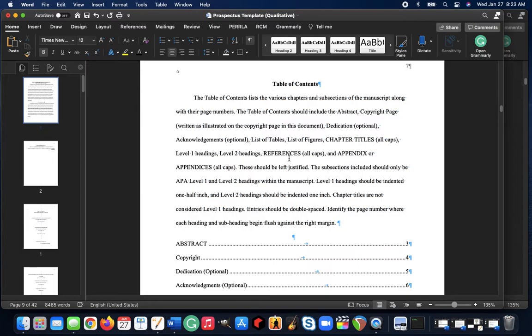It talks about what is entailed in the table of content, and then some formatting things: your chapter titles will be in all caps, and you'll have level 1 headings and level 2 headings. This is a little bit confusing. It says level 1 headings should be indented half an inch, and level 2 headings should be indented 1 inch. Chapter titles are not considered level 1 headings. That's what they've named them in the template, but when you go to actually change what you need inside of your prospectus, it's going to be labeled a little bit differently, and I'll show you how.